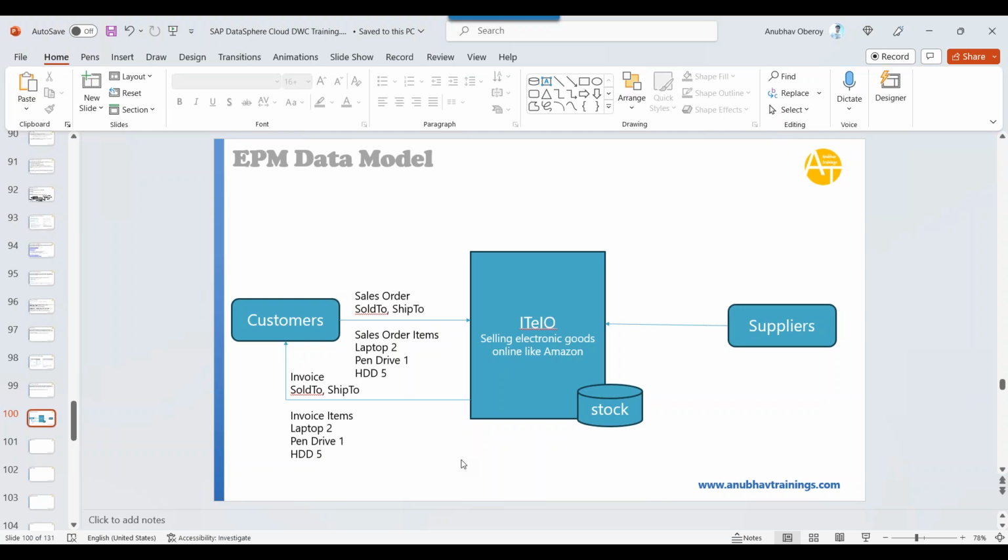It's a traditional process but in more of an ERP way, and this model is called the EPM data model. The EPM data model contains multiple database tables for processing the complete life cycle of a sale in a company like ITEIO. So what we will do now is create this demo data model in our Datasphere system by creating the tables, so that on top of these tables we should be able to utilize the information, utilize the knowledge, and write some SQL scripting and things like that.